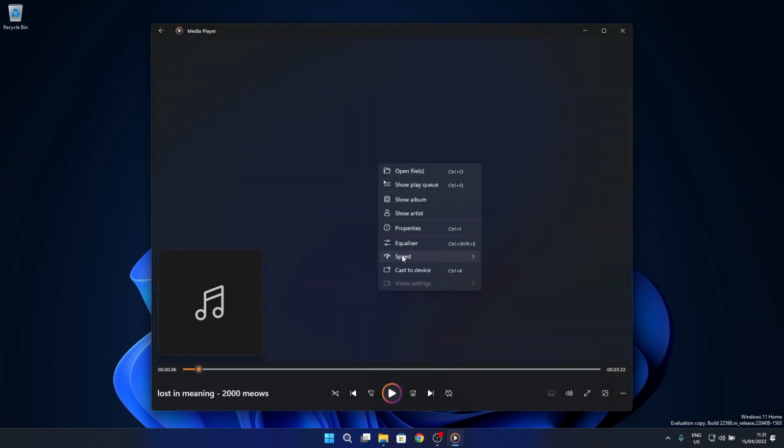Moving on to the speed option, you can choose to speed up your music or slow it down, but this probably works better for videos because there's not so much point in slowing down your music. Lastly, the cast to device option is pretty obvious. You can simply cast it to your TV or even your sound system for more depth of use, and it's quite cool that we have this feature now directly in the media player.